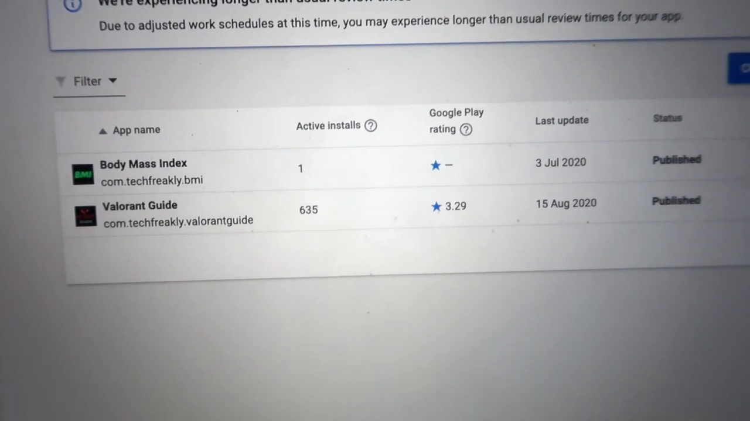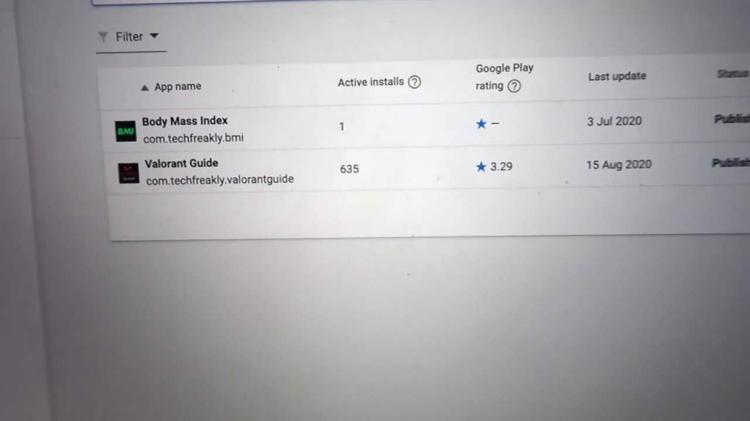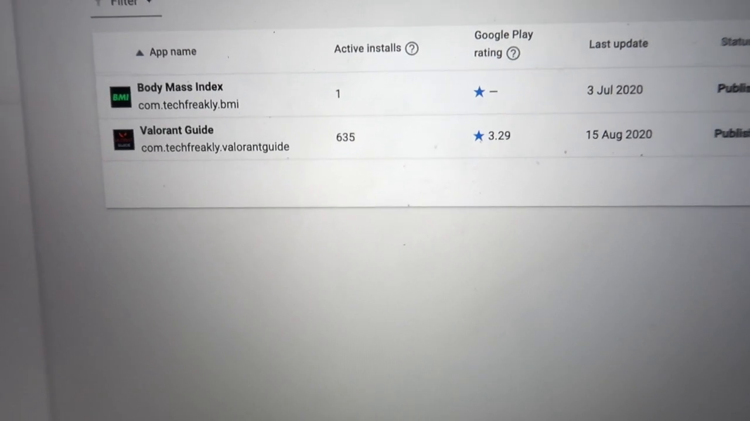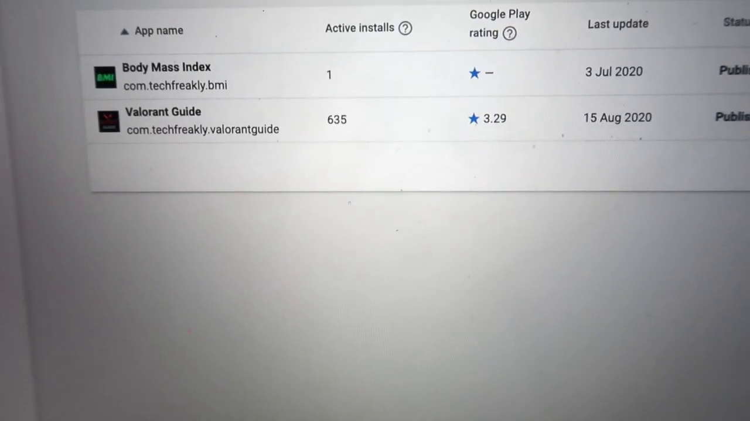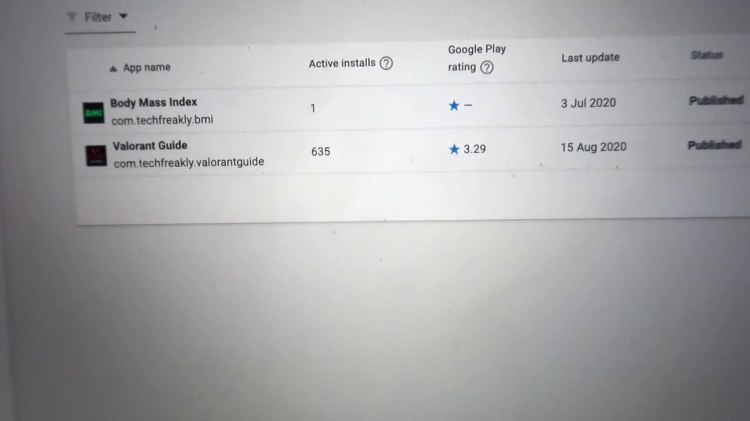I was just trying the Play console out. My Valorant guide has right now 635 active installs, and guys, active installs is actually a big thing. You might think that out of 13k only 635 still have my app, but actually that's a really good number. So that's the screen for you, and now I'm going to tell you how I did this.